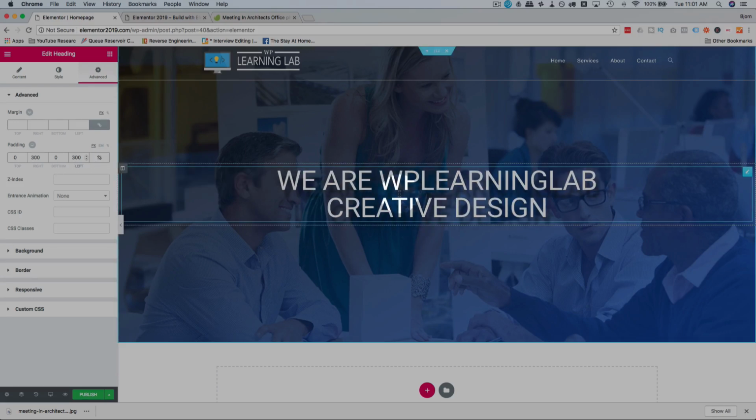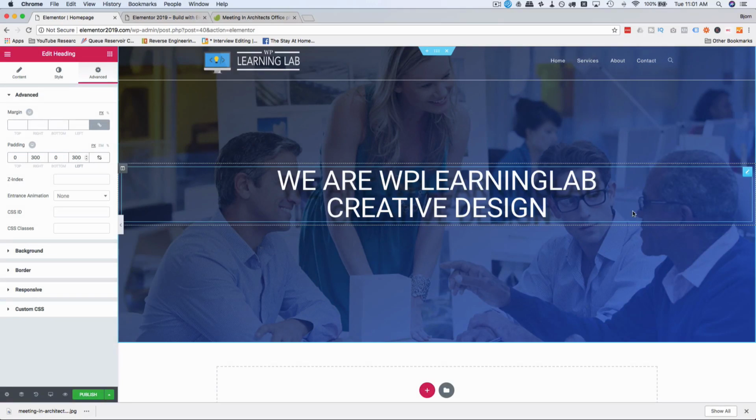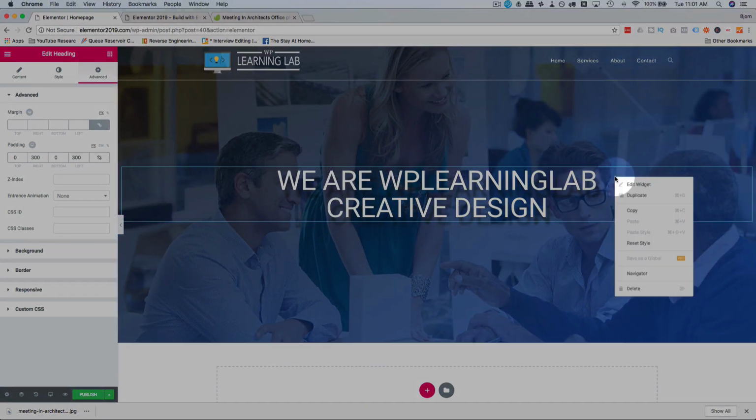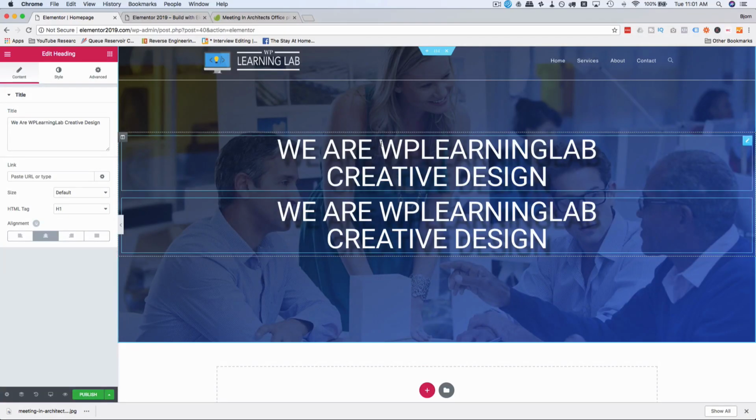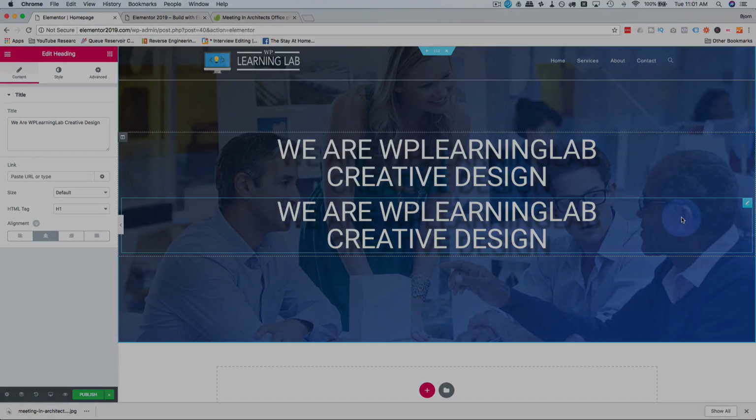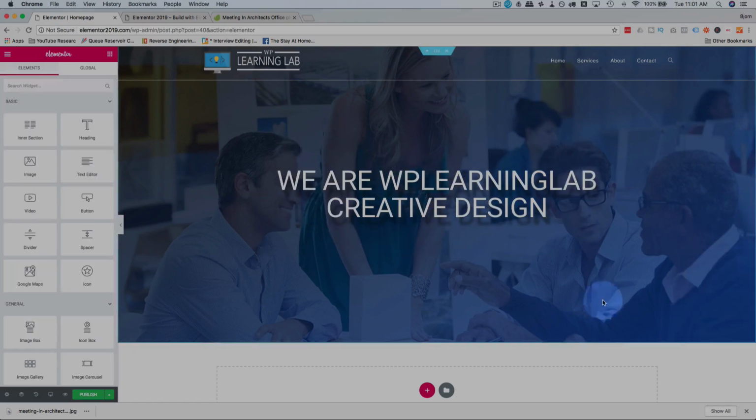You can also have 2 separate headlines. So you can duplicate this by right-clicking on the element, clicking on duplicate, have the bottom one say creative design, have the top one say we are WP Learning Lab, if that's how you want to do it. I don't want to do it in this case. That makes it harder to move things around if you do it that way.